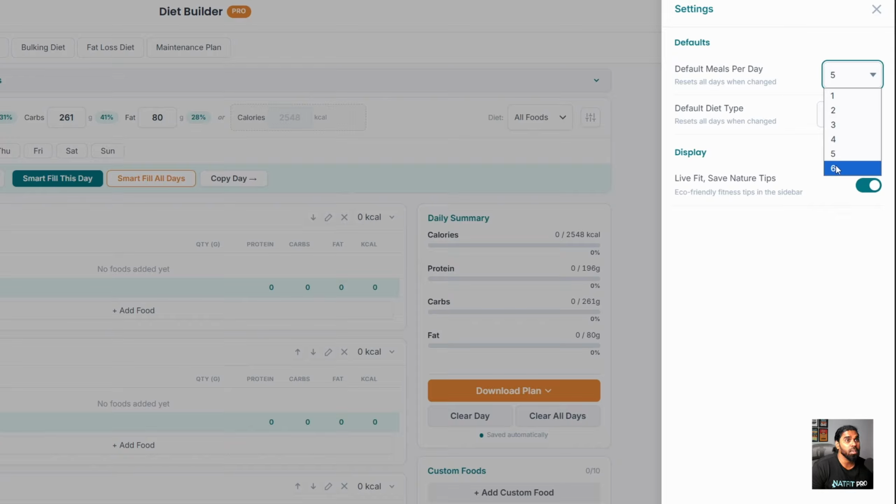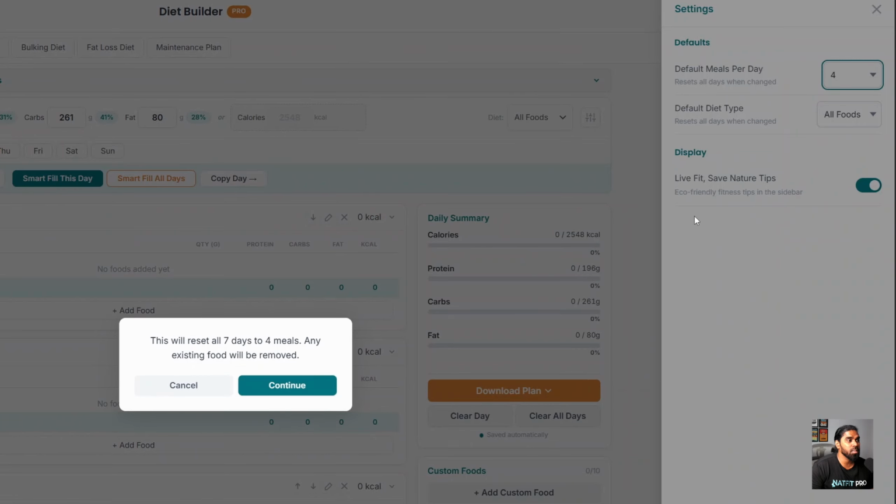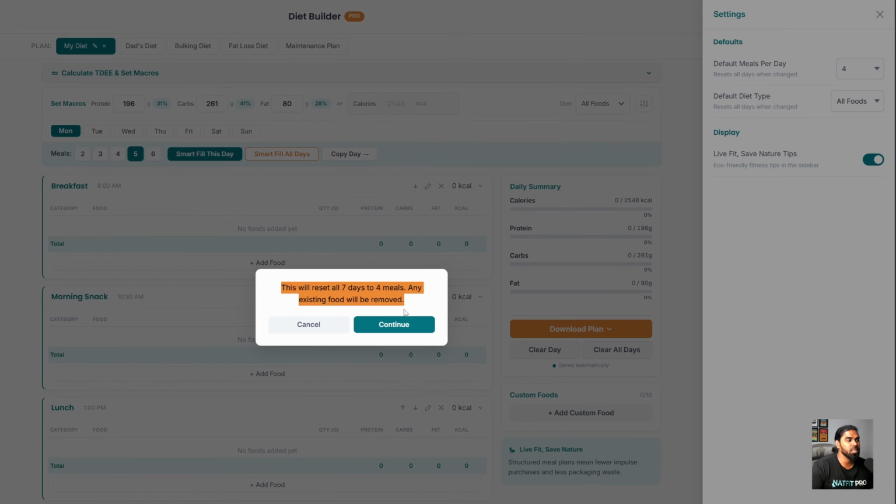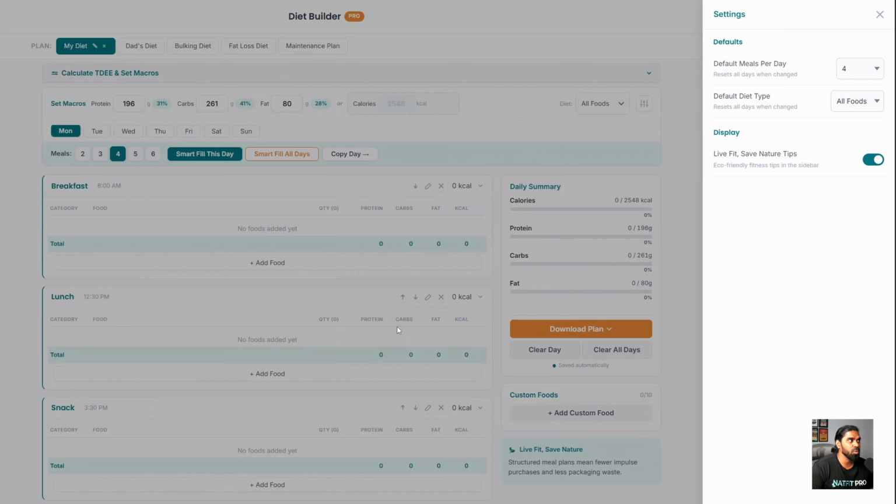So let's assume I'll eat only 4 meals per day. I'm going to click this and it's going to show the warning pop-up. Just click continue to change the number of meals. Let me click continue and you can see it has been set to 4 by default.